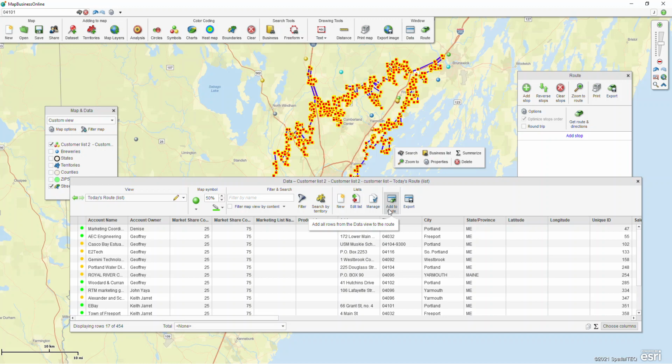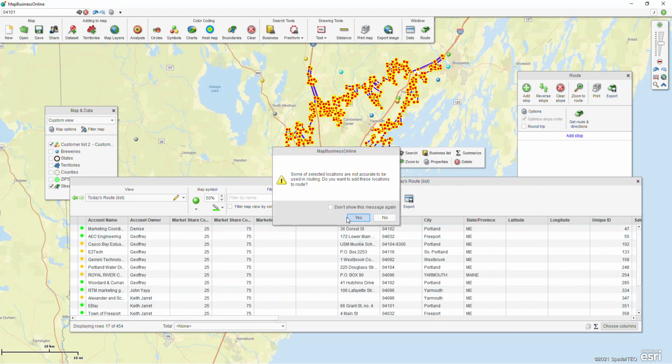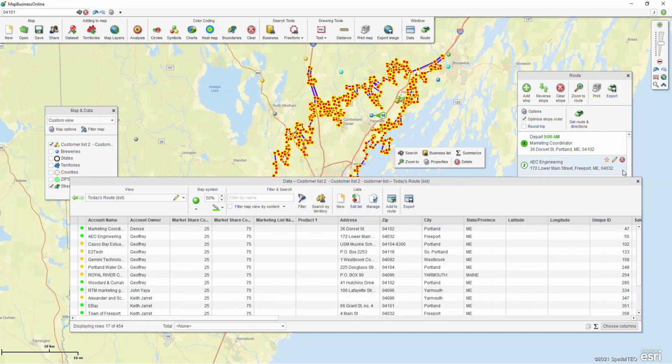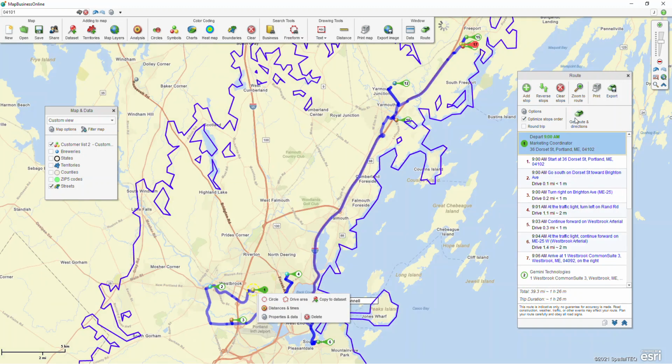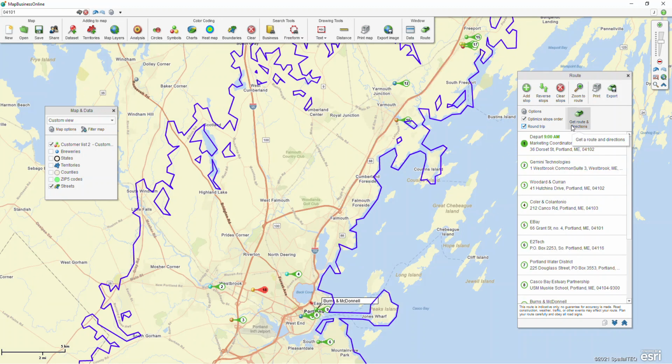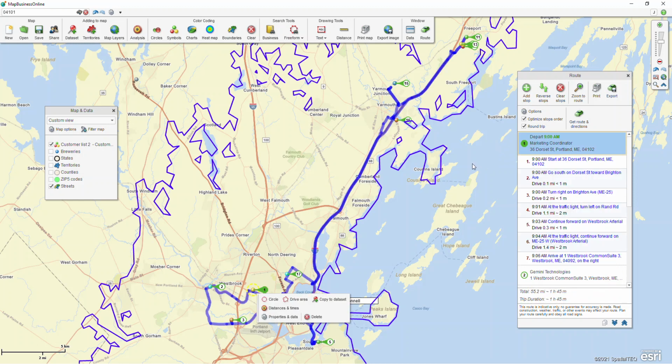I can also click this button here instead, and this button will add all of my 17 entries from today's route, and it'll make it hop over to my data window. And so now with this optimized stops order checked, I can click Get Route and Directions, and it'll calculate what it believes to be the most efficient way through all of those locations. I can click round trip if I want it to come back to the original destination.